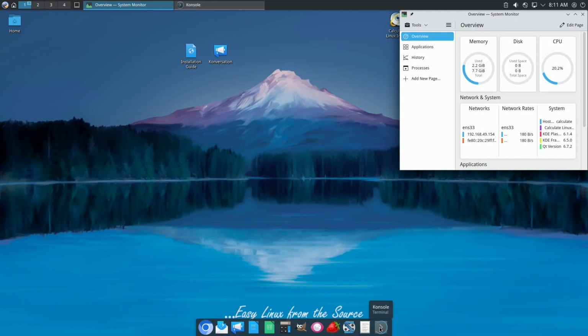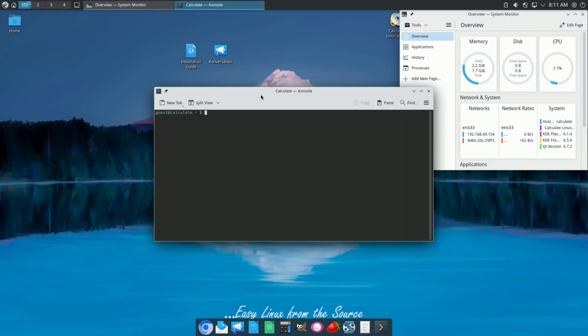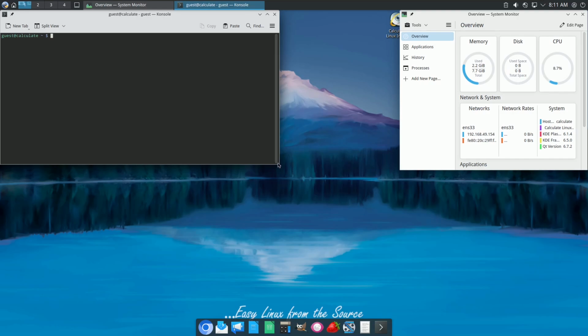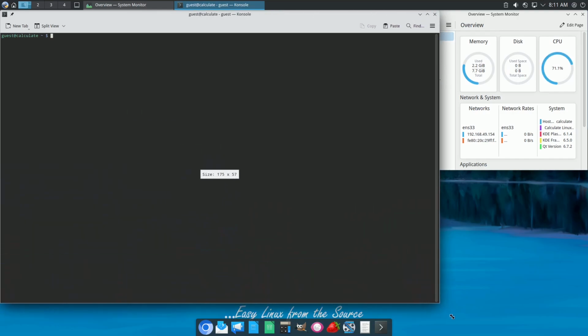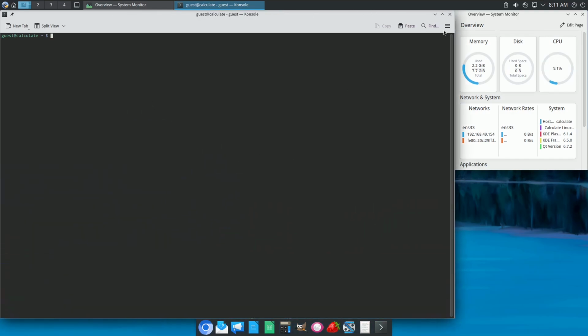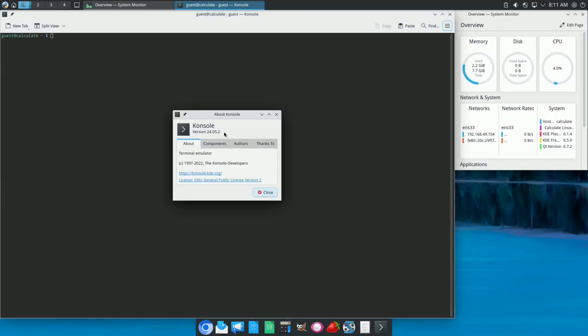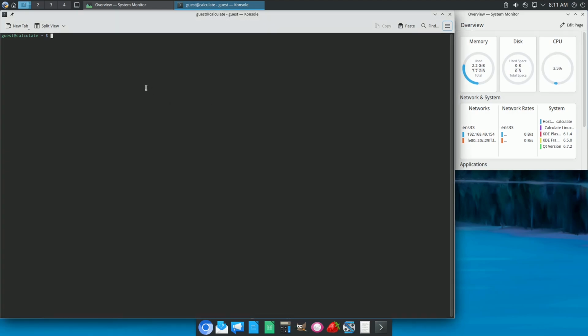So let me open the console. Let's make it bigger and let's type in some commands. Before that, let's check the version of the console. So you get 24.05.2. Let's try neofetch. Hit enter. It says command not found. inxi -SV8, it says again not found. uname -a, you should be seeing the 6.6 kernel.